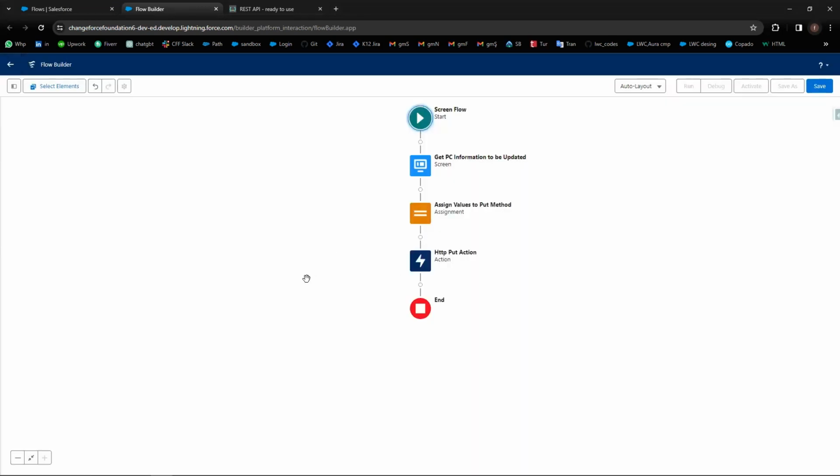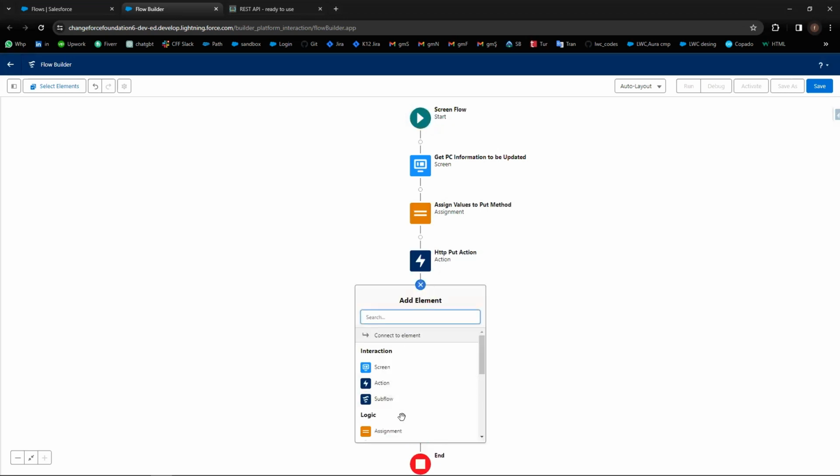Now we are ready. But the last step is to show the response as we did in our previous videos. Before showing response, we can have a decision element as a best practice if the callout is performed successfully. So for that, let's add a decision element. In here, we will look if the response status is 200. And let's add decision element.